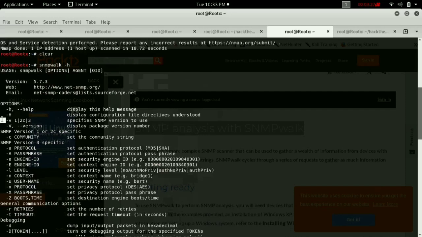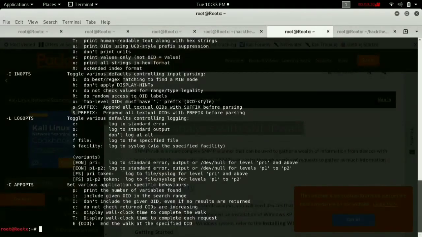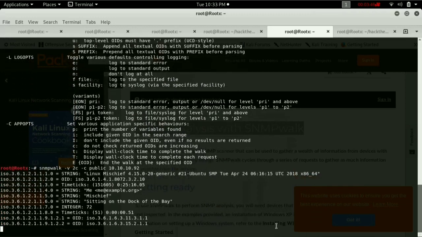We use -v and -c. v is for the version, the SNMP version is 2c, and the community is public, and the IP address is 10.10.10.92.